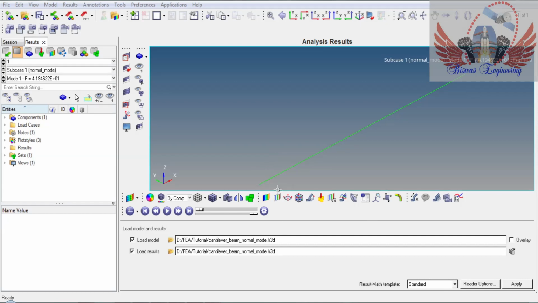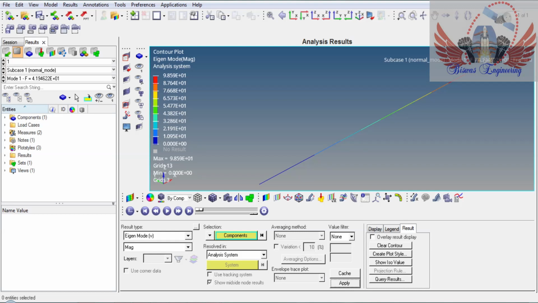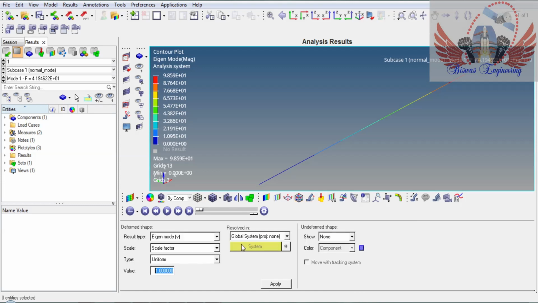Now we'll see the mode. So go to contour, this eigen mode it will show. See, it is showing the first frequency. See, it is 4.1 hertz, 4.1 times 10 to the power 1. So 41 hertz is the first frequency, and we can see here how the mode shape is. We'll just increase the scale.